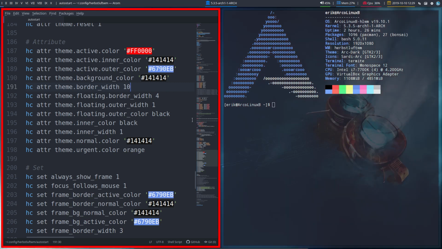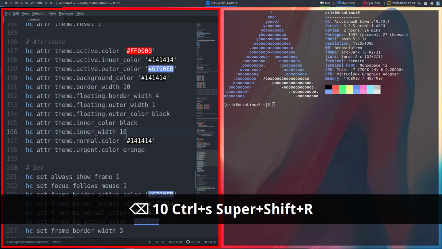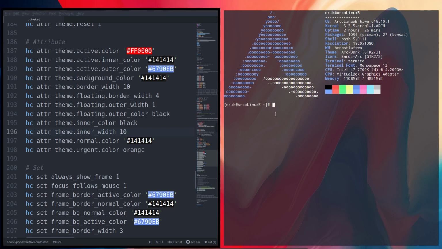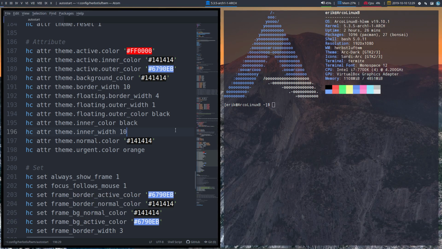Okay, clearly. So that's how we learn. And that is a floating border, floating, inner color black, inner width about 10, save, reload, and that's how I made my theme. That's how you should make yours. Again, let's take another wallpaper because it's not that good.